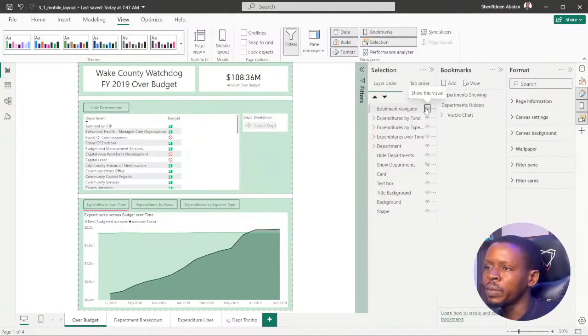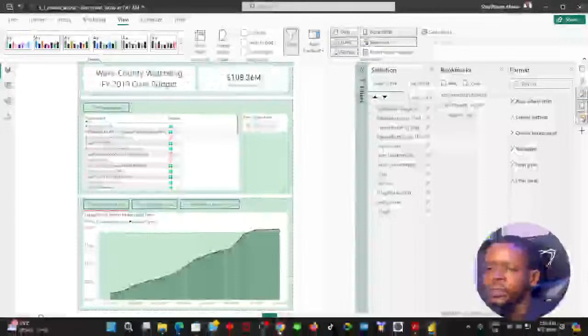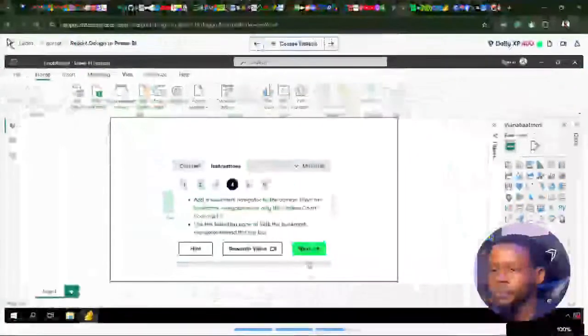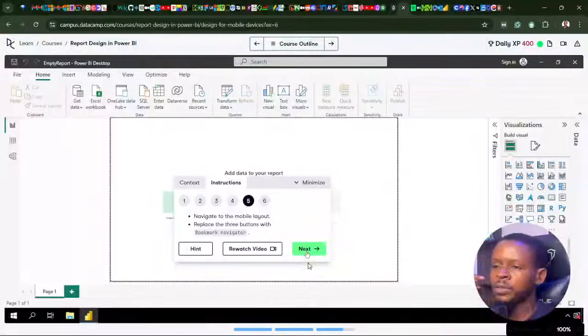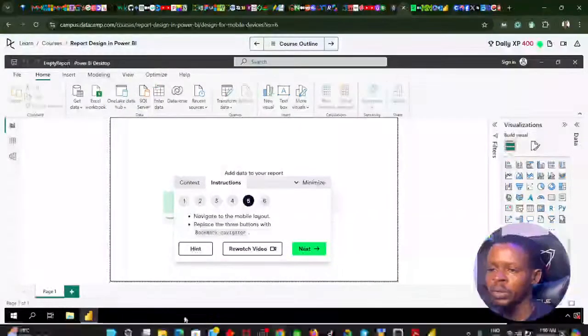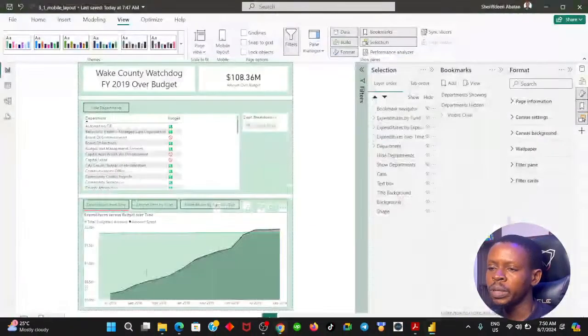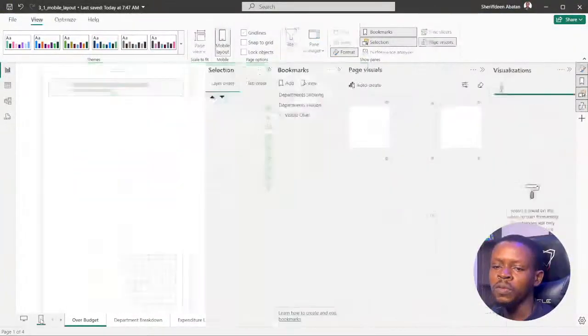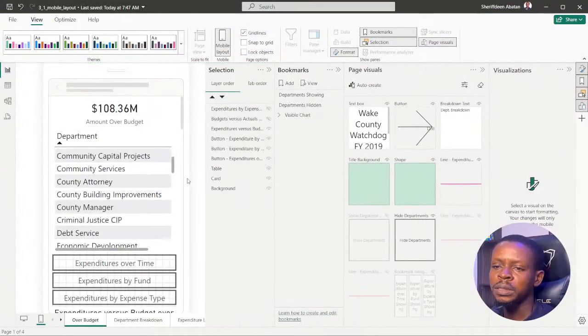Okay, we've been in the bookmark navigator though. So navigate to the mobile layout. Replace the three buttons with the bookmark navigator. Okay, let's navigate to the mobile layout for our budget page, and let's replace these three buttons.